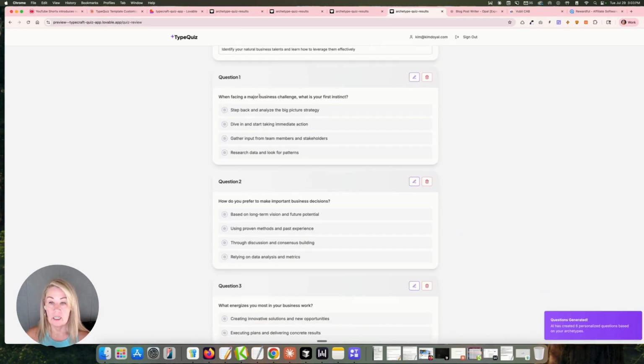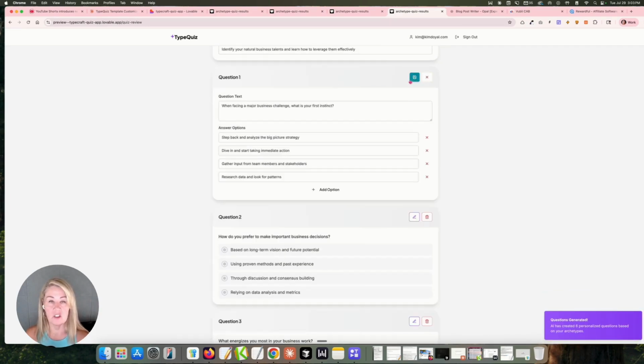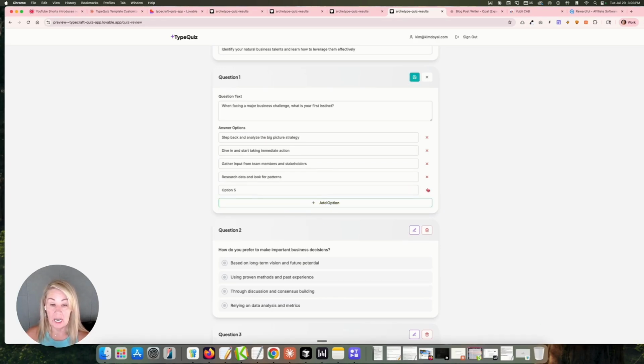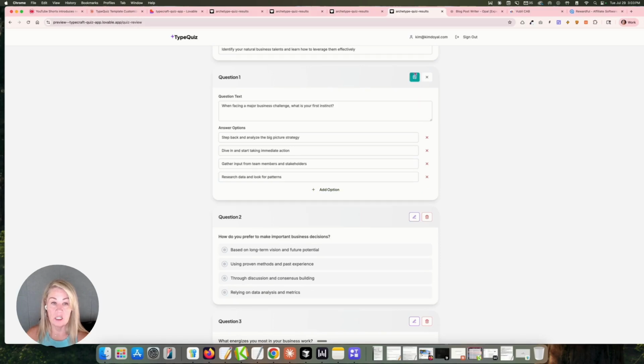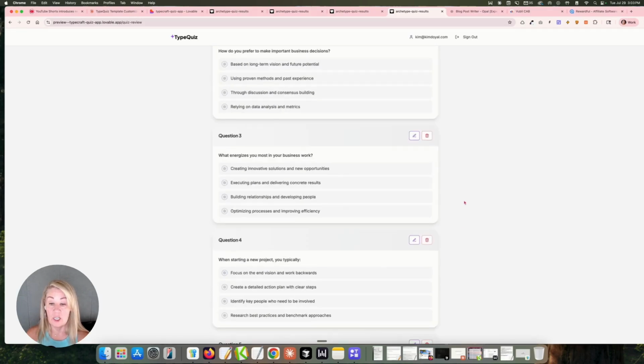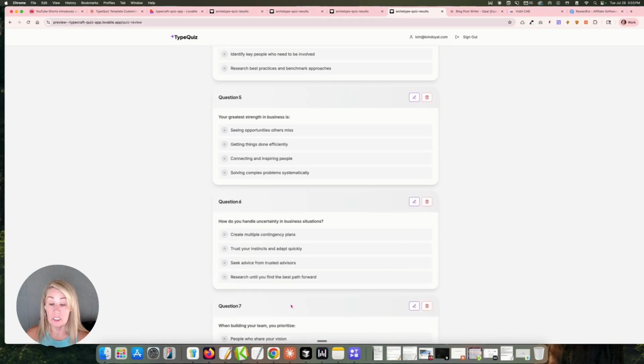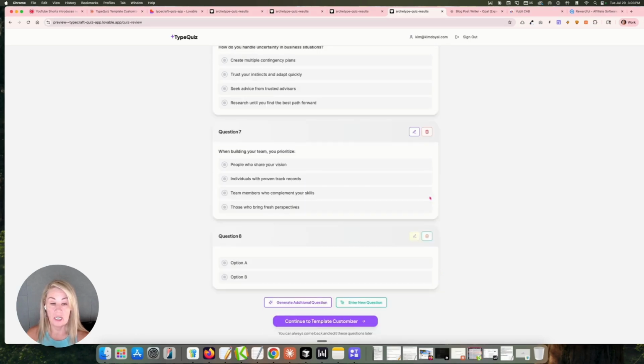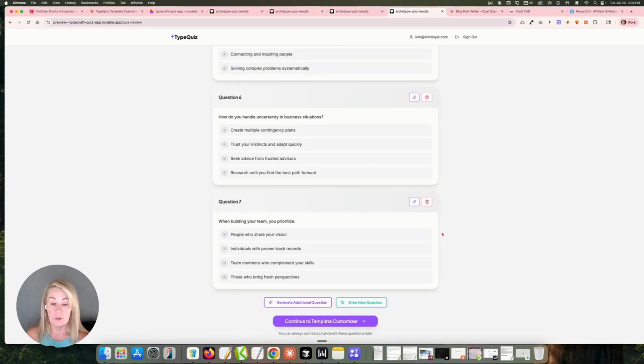So you can see we've got title, and the same thing, just like the archetypes, you can edit this and you can edit the answers. You can add an answer here, an option. Let's save that. You can also generate an additional question, or you can enter a new question. Okay, so just like the archetypes.